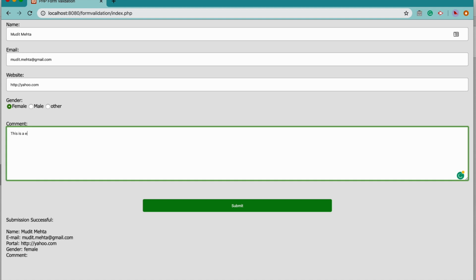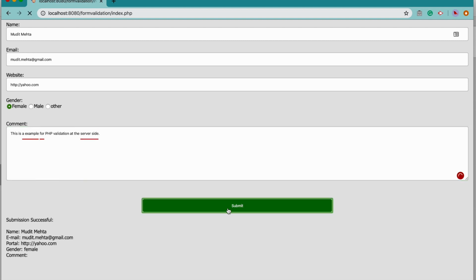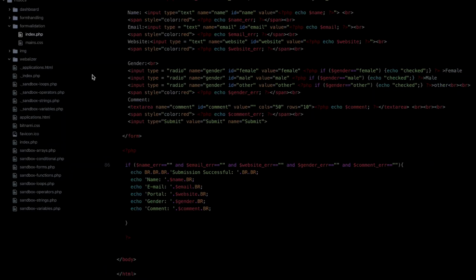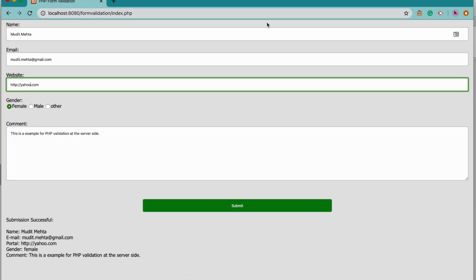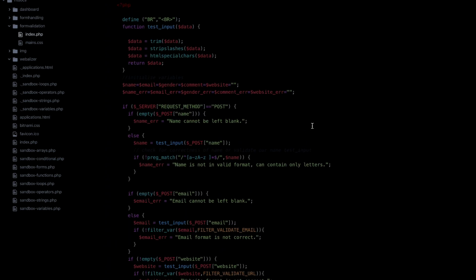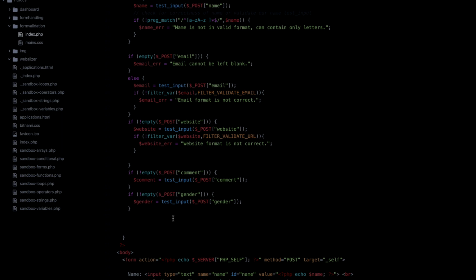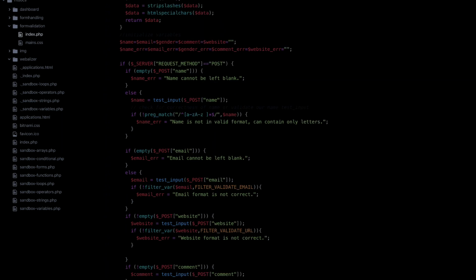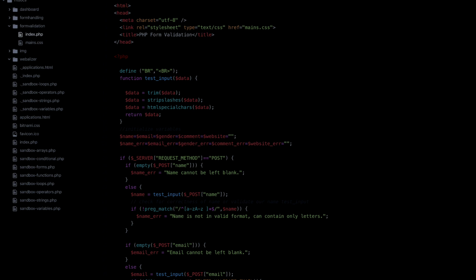This is an example for PHP validation at the server side. Submit. All the values are coming from the server, after getting validation done in PHP. Hope you were able to grasp certain things from this example. If I go back to the code and show you, this is the complete code, and you will see in the description and resources for this file. I would strongly recommend you going through and understanding this code again and then coding it with your hands.